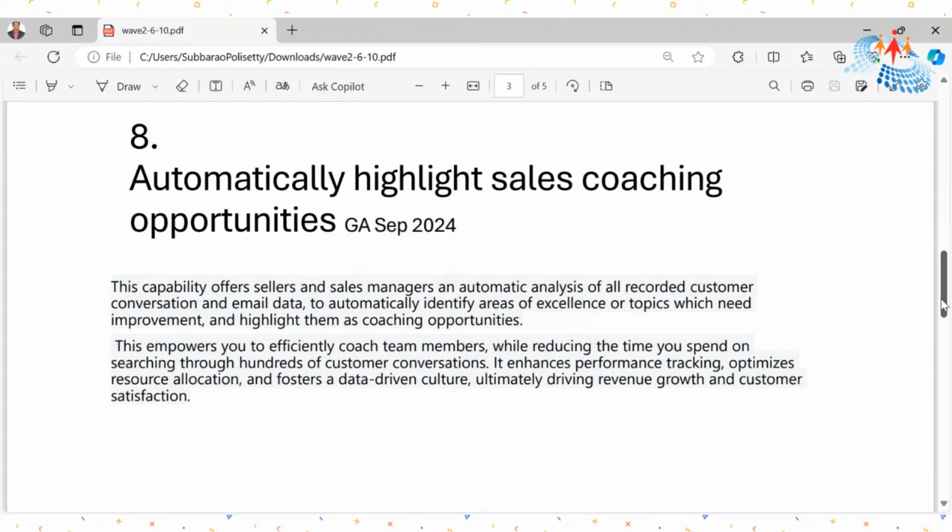This feature will help you efficiently coach team members by reducing the time spent coaching each and every individual thing. It will filter out hundreds of customer conversations, analyze them, and enhance the performance of the people, ultimately giving good numbers.